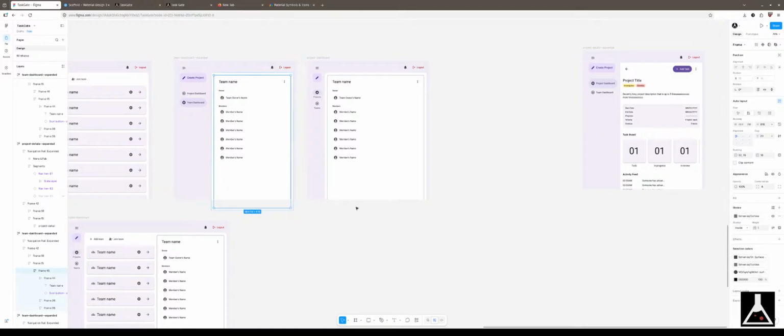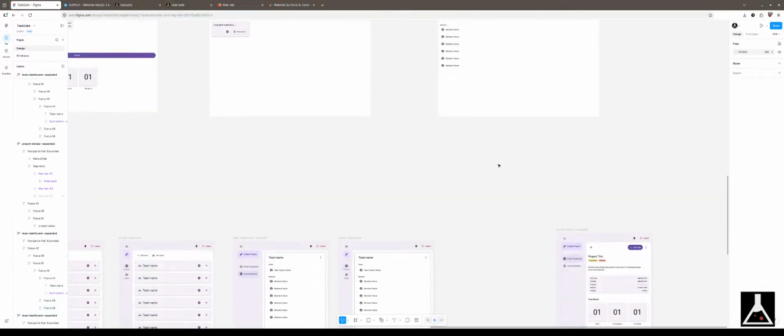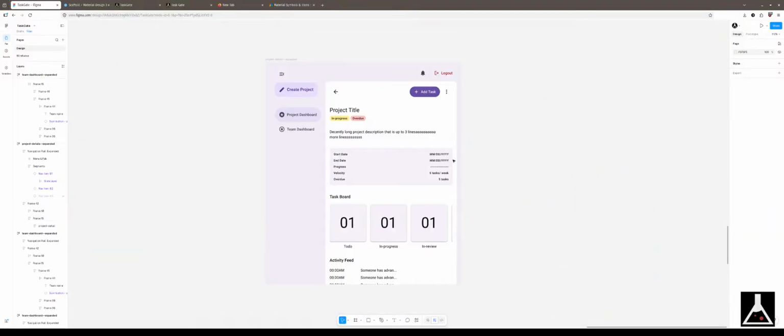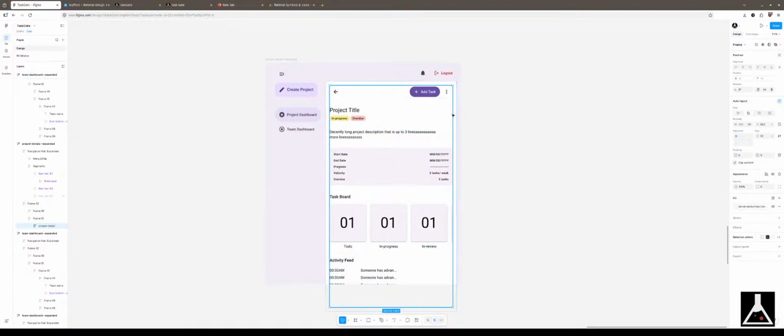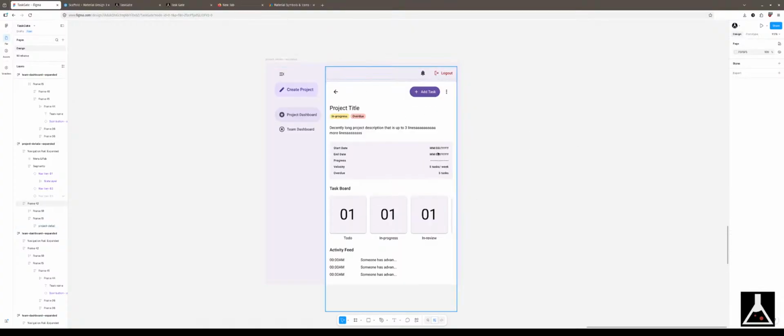Maybe not. Let's just leave it like that. For this part here, we have this. I think we could make the spacing here much less. 24. Just like that.